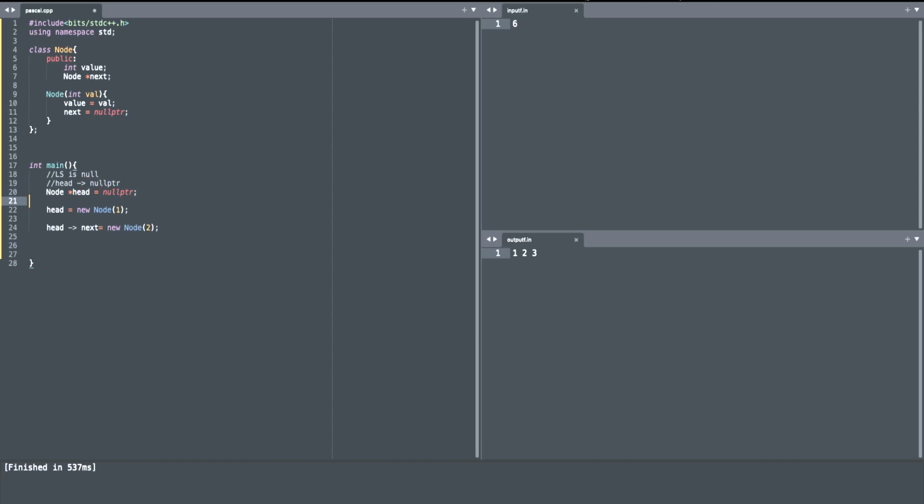Now here what we have done is we have created one linked list. Its value is 1 and its next is pointing to null. This thing is done by the constructor function. And then this head is pointing to the newly created node. So we have head pointing to here. Similarly, we have created one new node, its value is 2, and it's pointing to null pointer. Okay, so far no doubt.